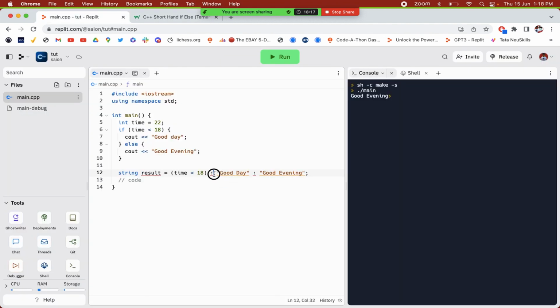Okay, I did the opposite thing. Oh sorry, I forgot to add the question mark. Instead I added the colon symbol. So now this is the correct ternary operator. It checks if time is less than 18, so it will set the value of result to "Good day," else it will set the value of result to "Good evening," and then we can show the result, right?